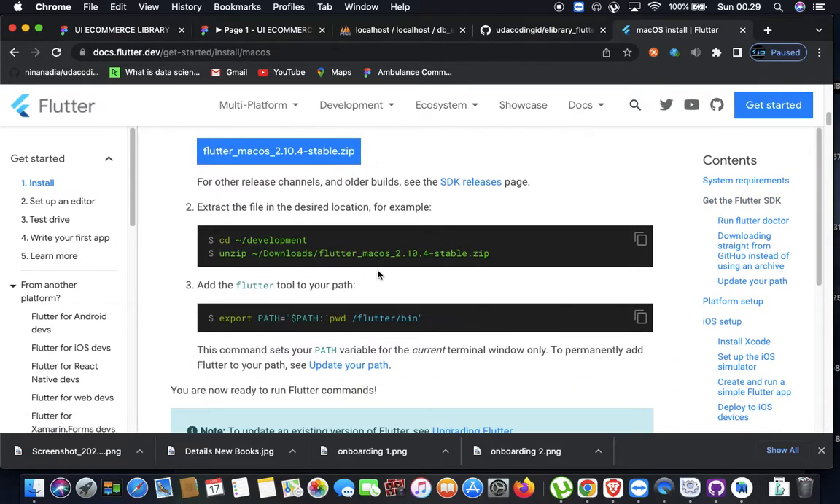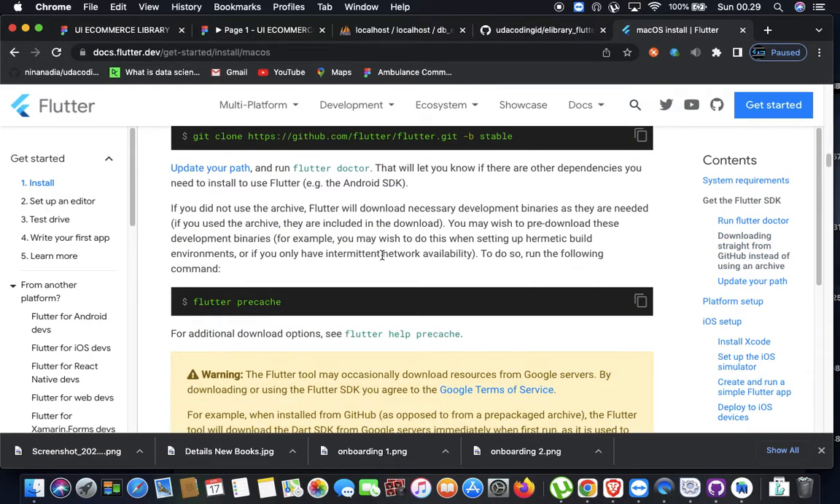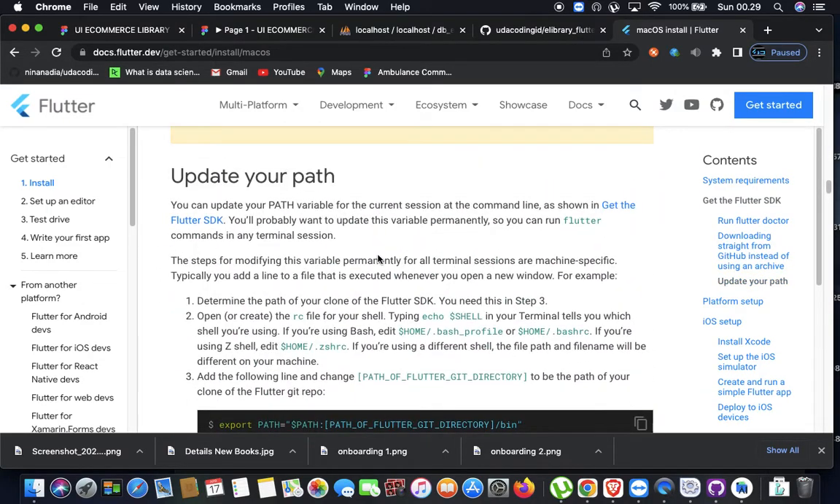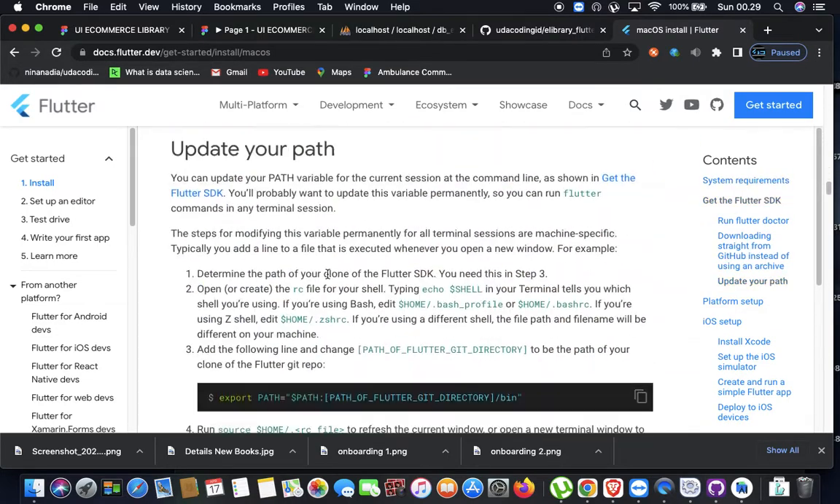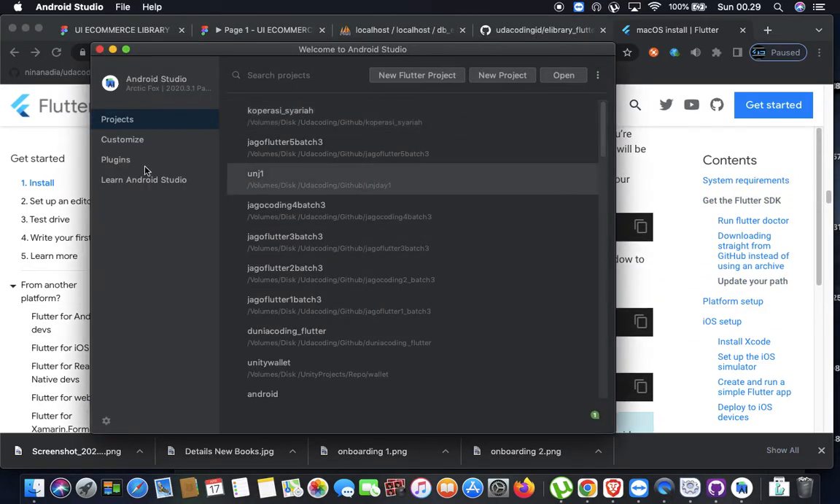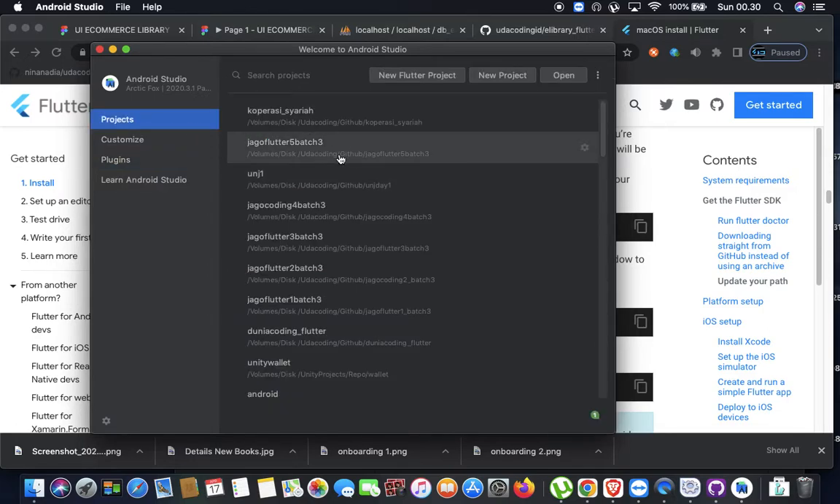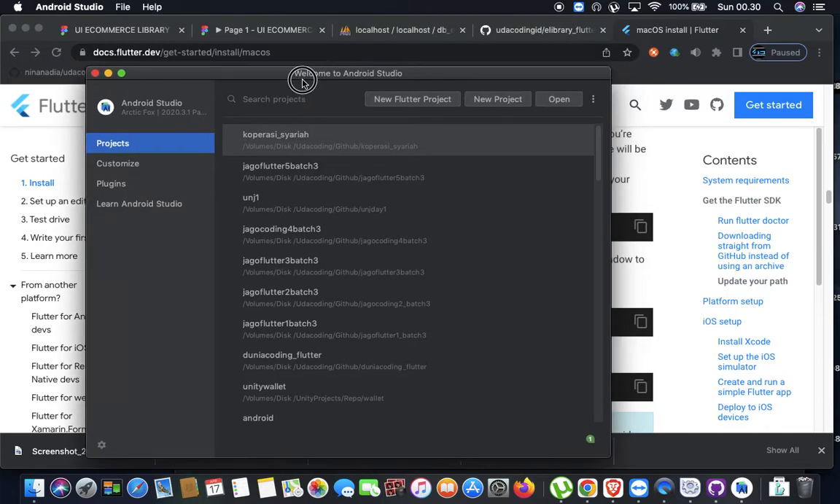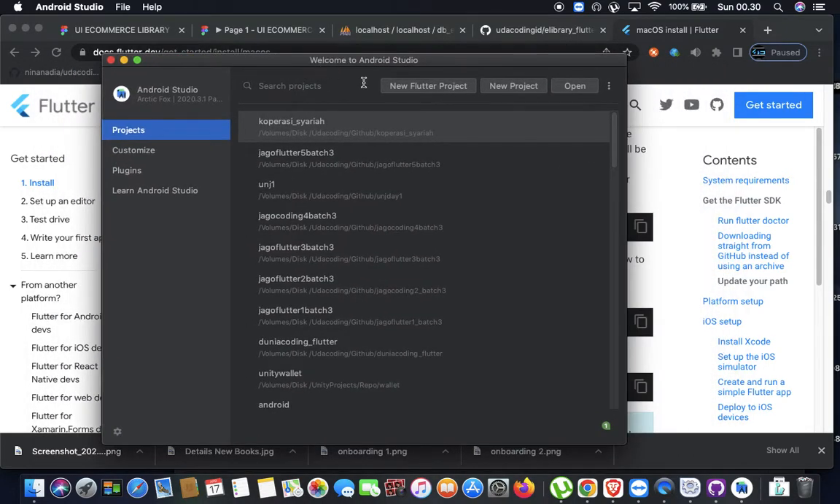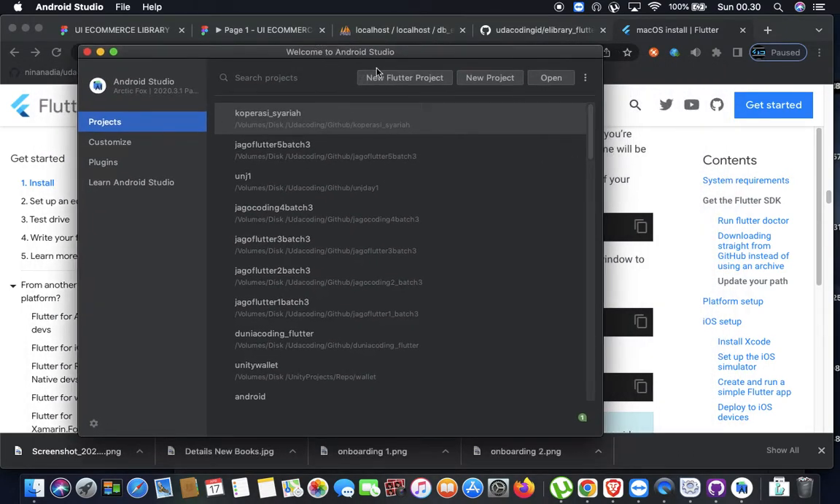And then you can choose your operating system, for example the Mac here, and then you can download the SDK and follow the several instructions here. After that you must make sure that your plugins have been downloaded, Dart and Flutter. Here it needs to update, but I think I will update it later.